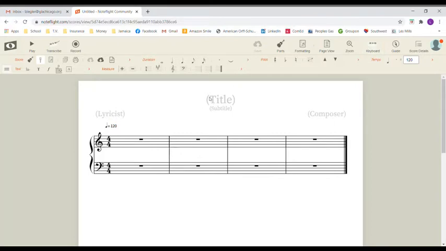To rename the piece of music, you click where it says Title, and you give it whatever name you want. I'm just going to name mine Practice. After you give the song a title, you are going to put your name where it says Composer. So you click on Composer, type in your name.